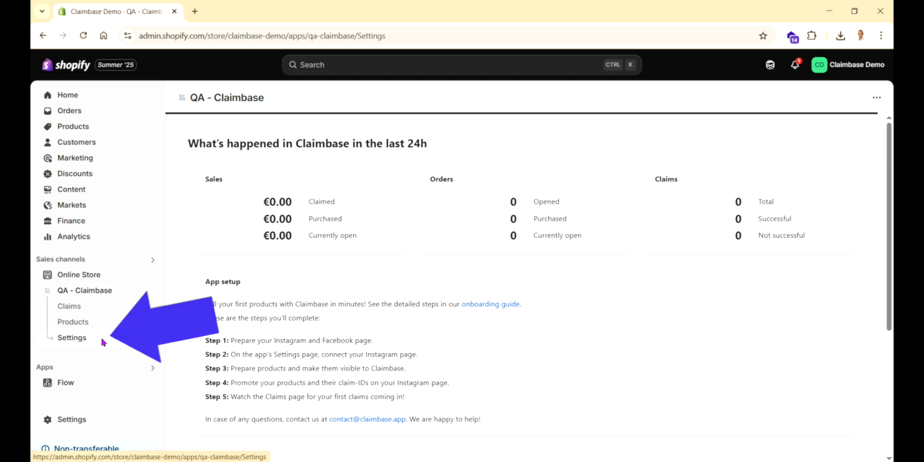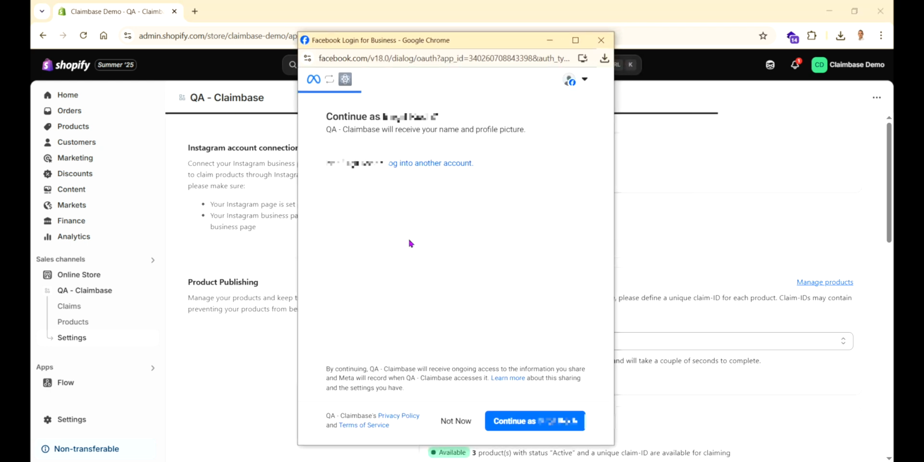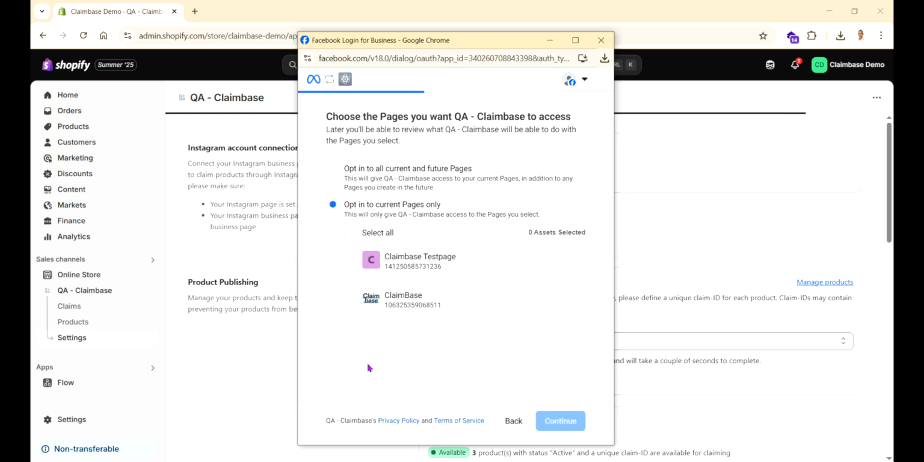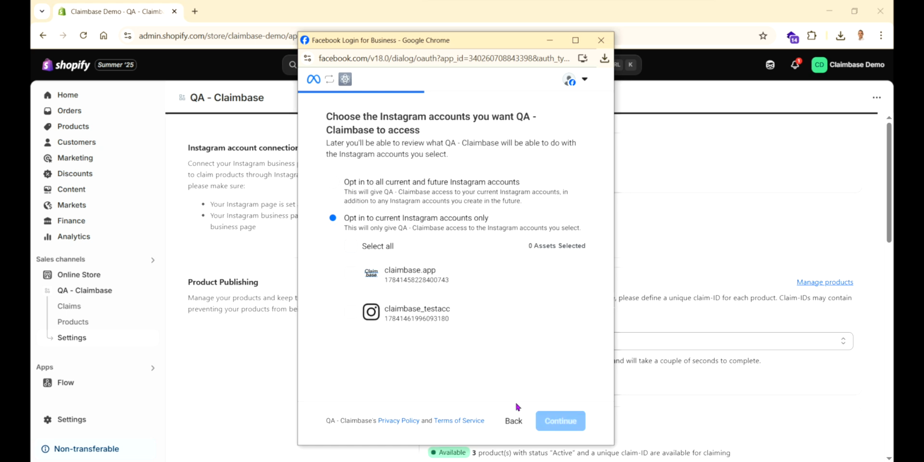Once that's done, head back to Claimbase and open the settings page. Click the Continue with Facebook button, log in with your Facebook credentials, and grant all requested permissions. Make sure you select the same Facebook and Instagram pages you connected earlier. The pop-up will close automatically once the connection is complete.